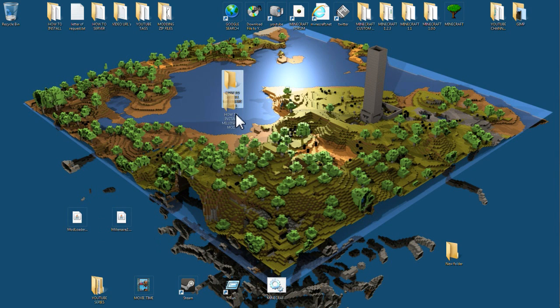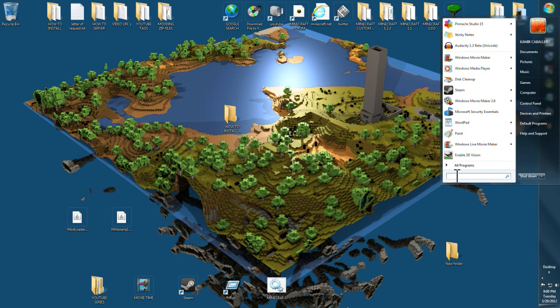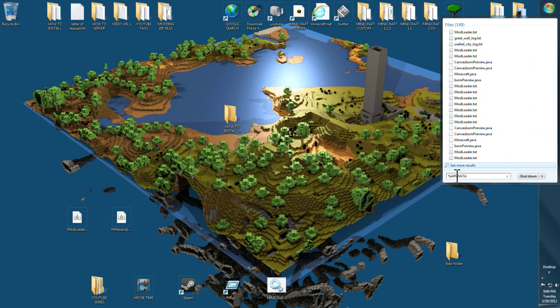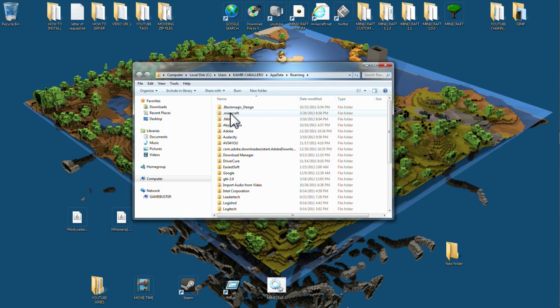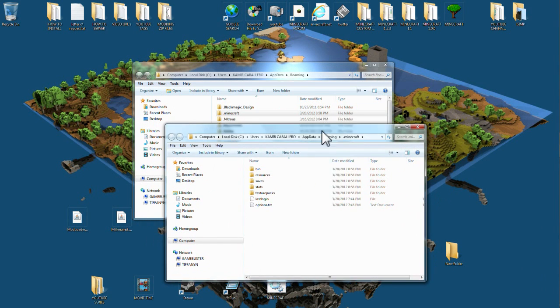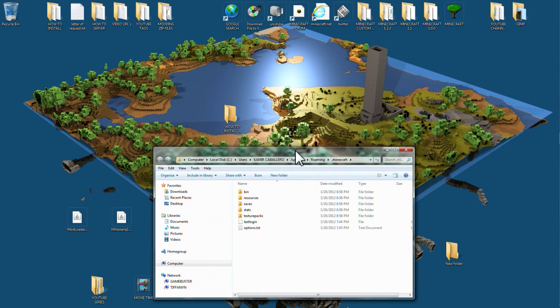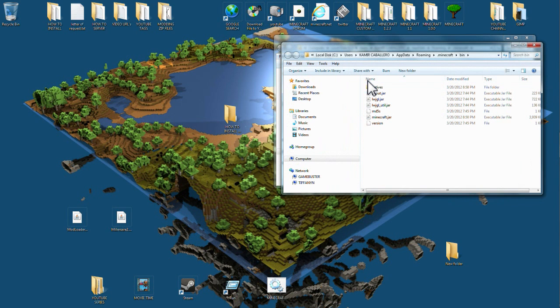Okay, so let's do this. We're going to start down here. You're going to press percent, appdata, percent, like so. Go up to Roaming, go to .minecraft, and you're going to have a little file in here. You're going to X out of this for now. It's going to say bin, resources, saves, stats, texturepacks, lastlogin, options. Okay, you're going to come to bin and double click it, and this screen is going to pop up.